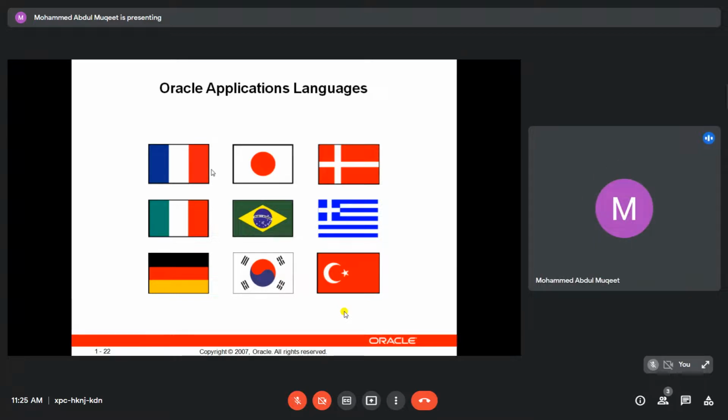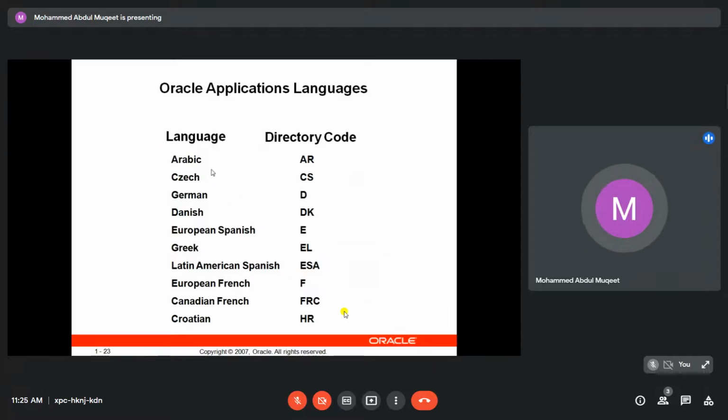Different languages, Turkish, French, African and so on. See here, for Arabic, in Oracle application, the short directory name will be AR. If you see AR inside, it means Arabic is installed. CZ, German, Danish DK, European, Spanish, Greek, Latin America, French, Canadian French, and Croatian.